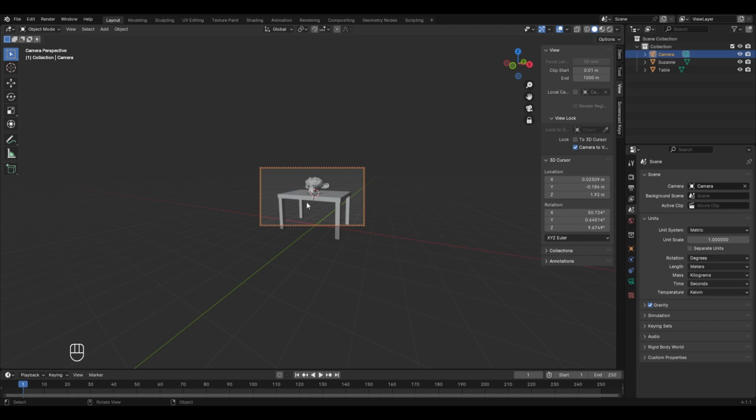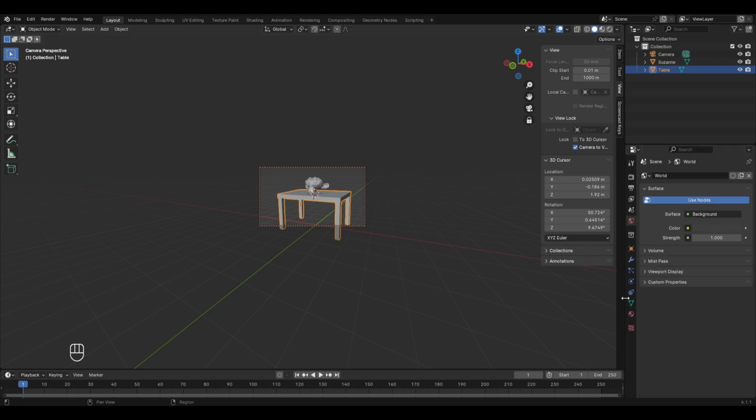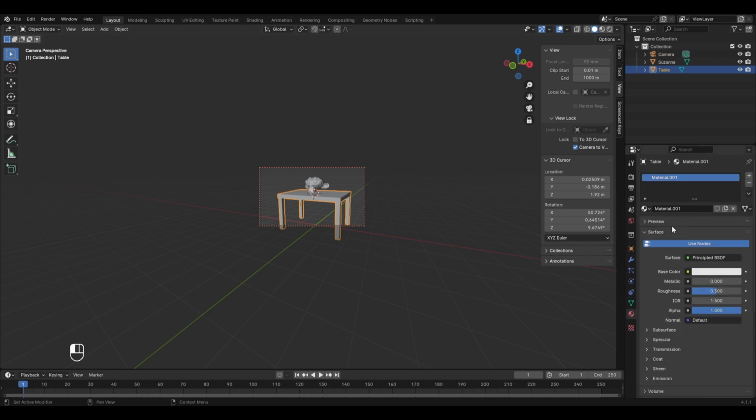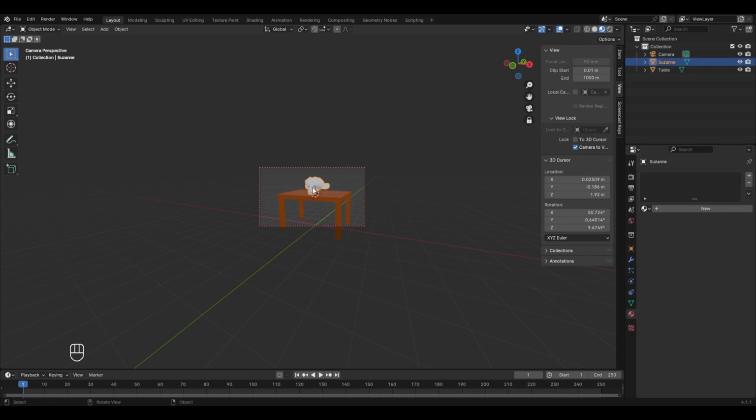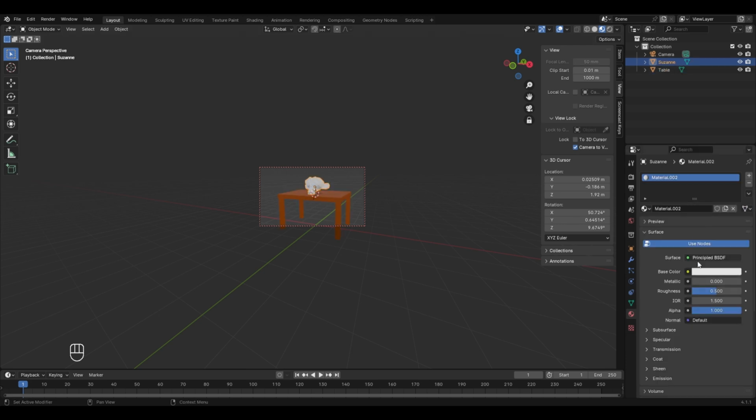like this. Before rendering, let's assign the table and the Suzanne model some colors. So I click on the table and I'll go to the materials tab. Then I'll click on new and I'll change the color, but first I'll go to the material preview mode, and now I'll change the color to something like brown. I'll decrease this brightness slider and I'll change the color of the Suzanne model to yellow.